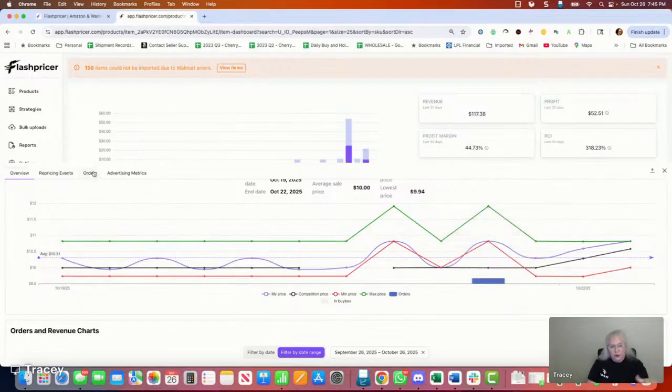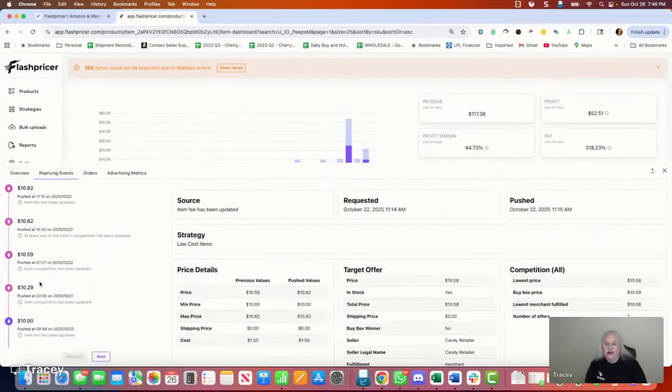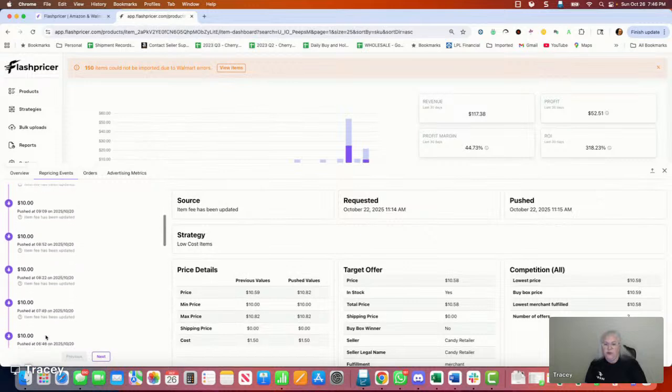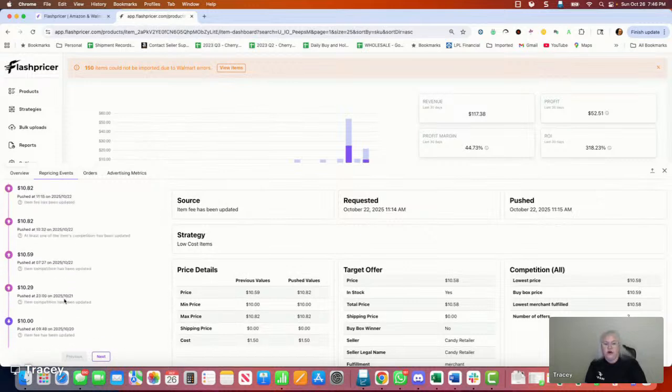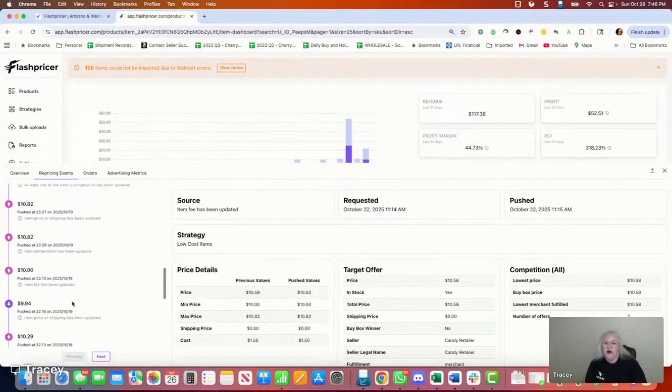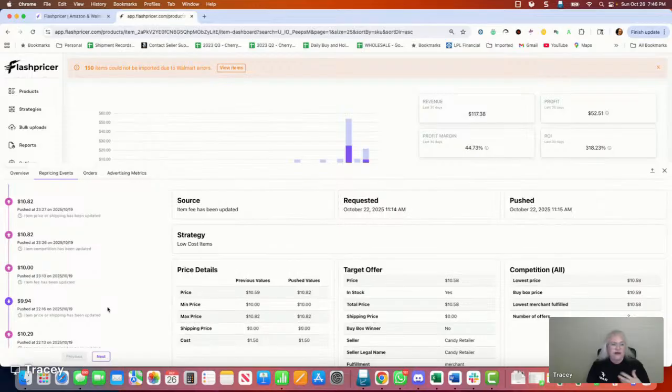So more dollars for me in my pocket, which is always great. So this is a pretty simple kind of graph. Some of them get a little more elaborate. You can click on pricing events and you can actually see that this is being repriced. We look over here. This is on the 22nd. There were 3 different repricings done. On the 20th, there were several done there. On the 19th, several done. So it's repricing constantly. And Flashpricer doesn't just use the API data. They're actually scraping the actual Walmart website to ensure that they have the most accurate buy box information for you, which is always a good thing as well.